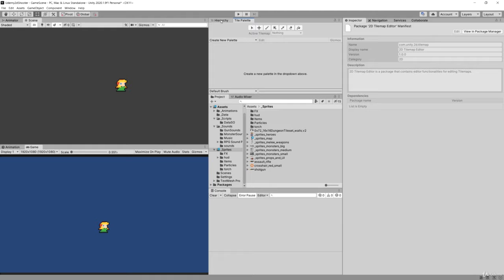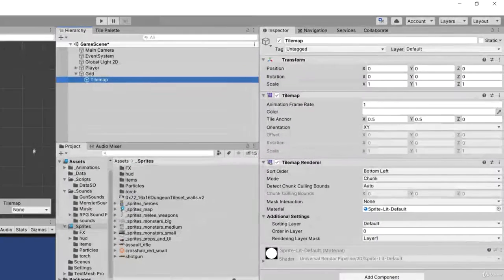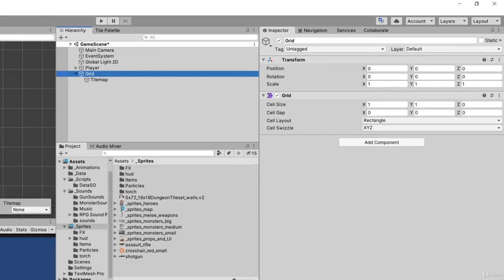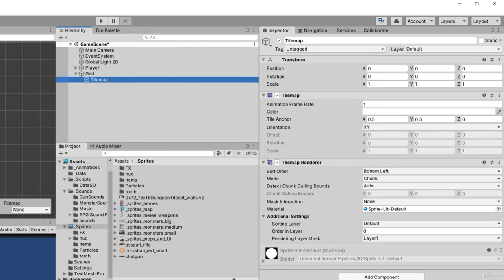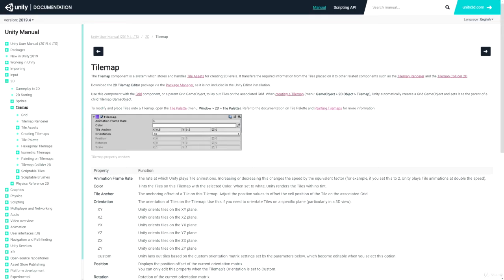What we want to do now is choose our hierarchy, right click, create a 2D object, and choose our tile map. This will add to our game a grid object that contains a grid and a tile map, which is where you are going to paint. Now if you take a look at the documentation, you can read a bit more about this, but basically it tells us the same steps.